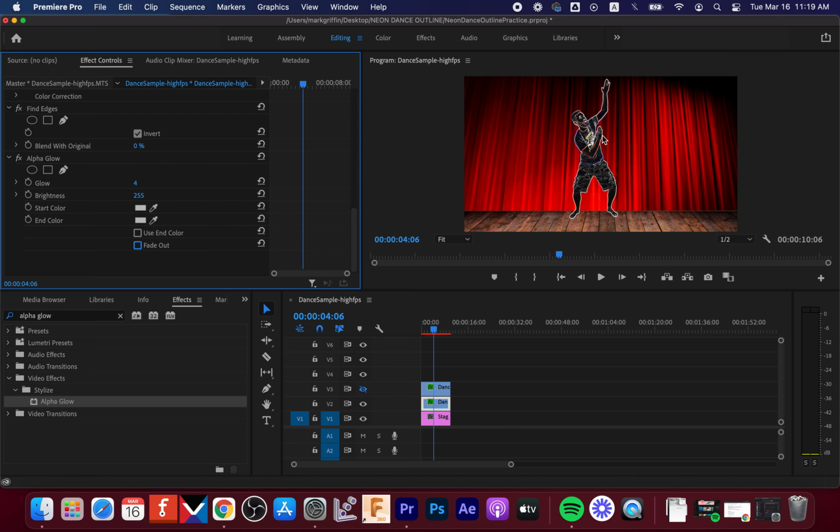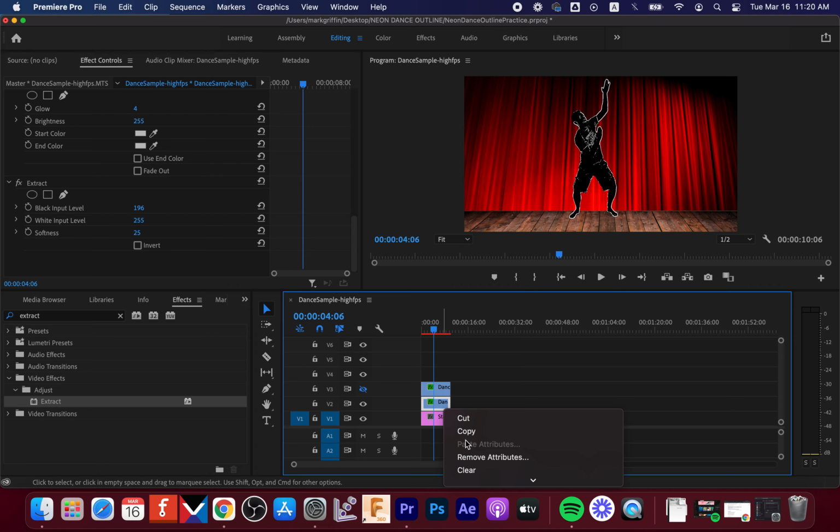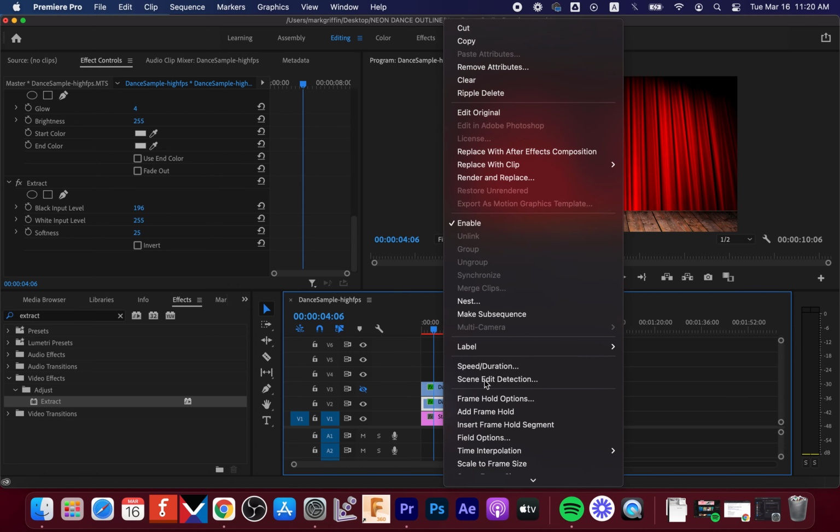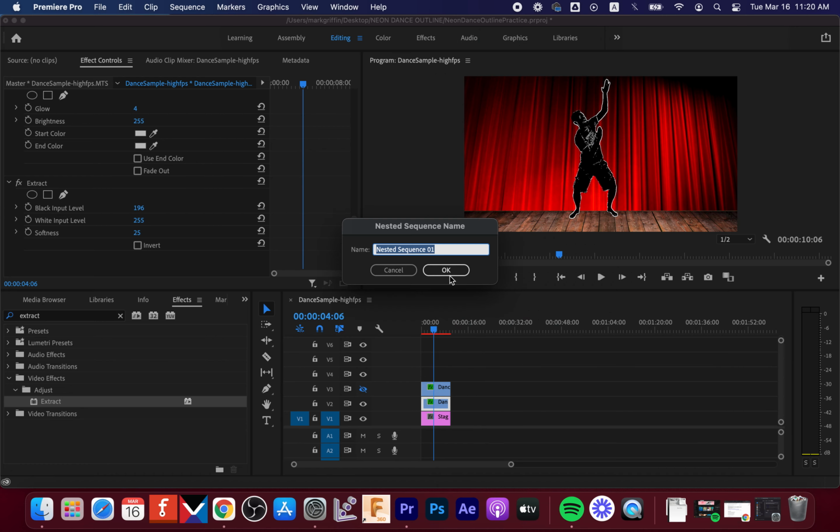Okay, so once this is kind of set and locked in, this is where we do our nesting. Remember that? So I'm going to right-click on my layer. I know this looks different to you, but all the same things, and I'm going to click Nest. Yeah, we'll call it Nested Sequence 1.